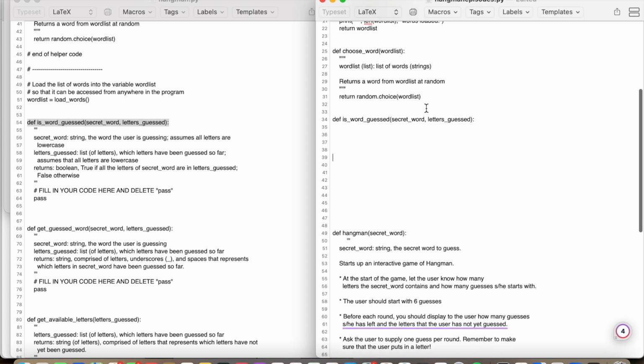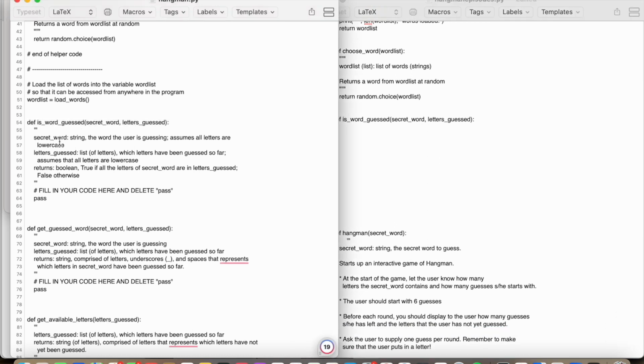And then we can see the two parameters are secretWord and lettersGuessed. As we can see, it says the secret word is a string and it is the word that the user is guessing. So we assume all letters are lowercase right now. And then the lettersGuessed is the list of letters which have been guessed so far, and also assume that these are all lowercase. So what this function should return is it should return True if the letters of secretWord are all in lettersGuessed, and then we return False otherwise.